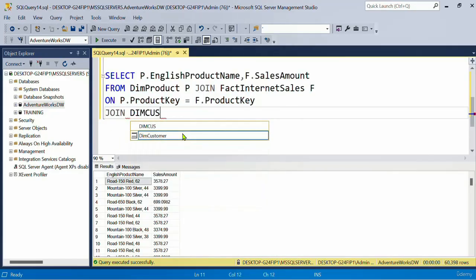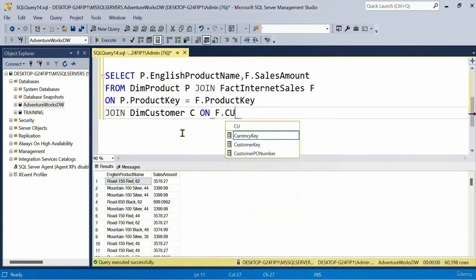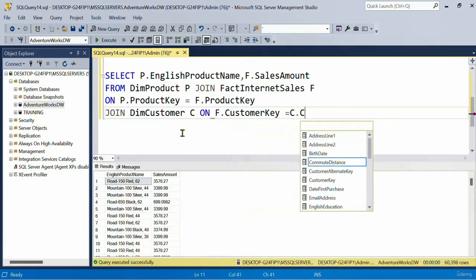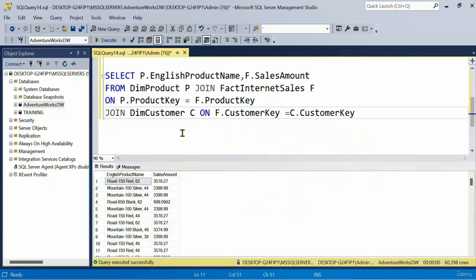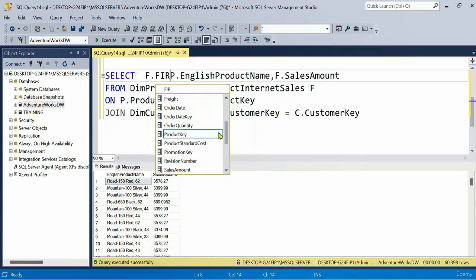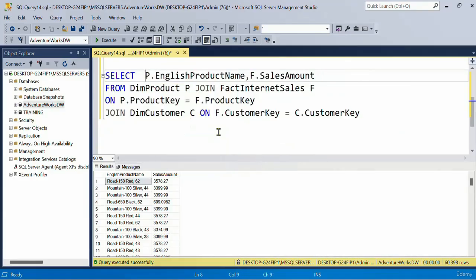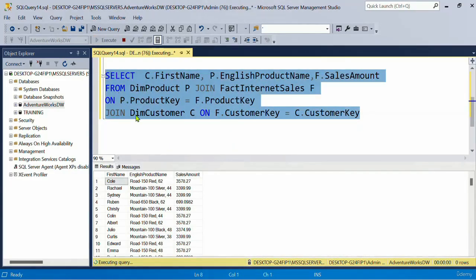I'll say join dim customer C on. Now where can you join? You can say F dot customer key is equal to C dot customer key. Though the names of the columns are the same over here, that is not a compulsion. The data type only has to be the same. Once you do this, you get access to the other columns. So I can say C dot first name. You can also combine names by using concatenate as we have seen, but let me only stick to first name right now.